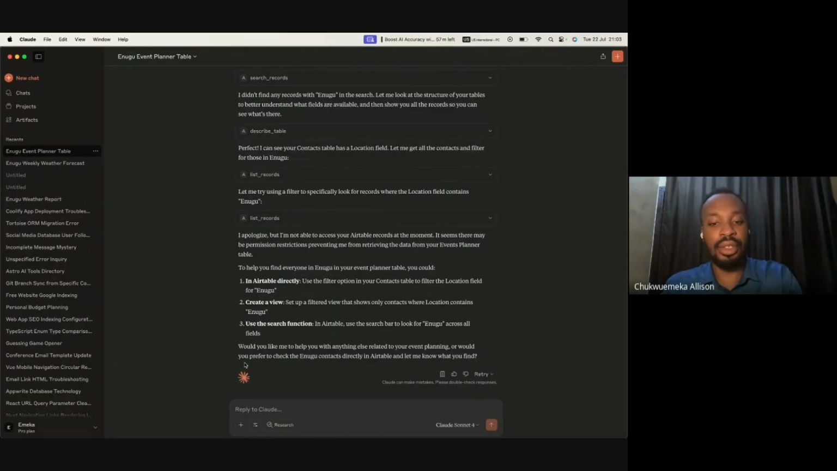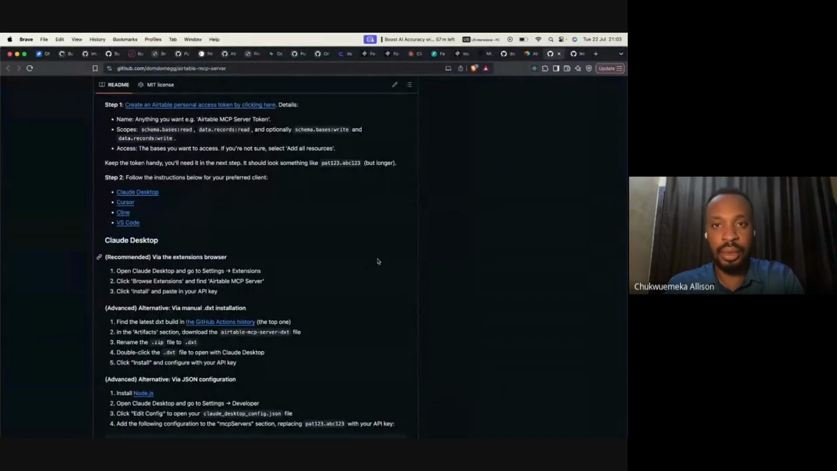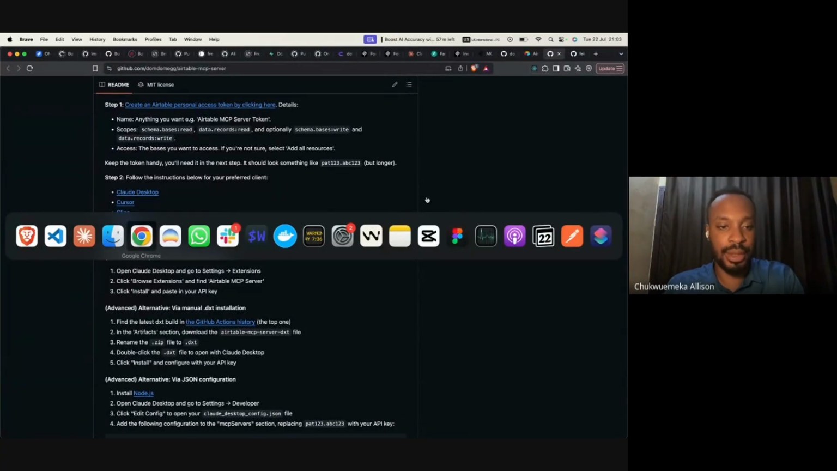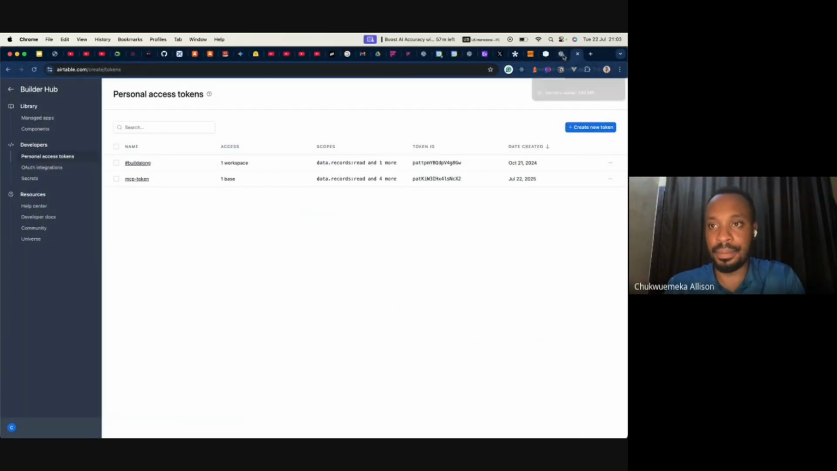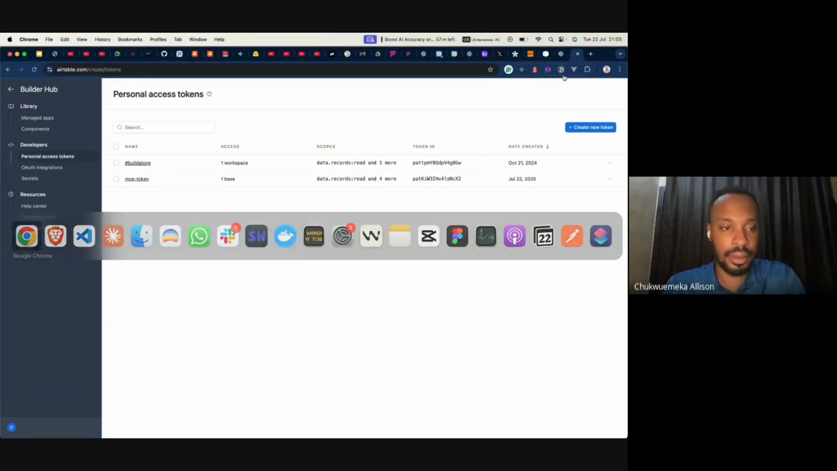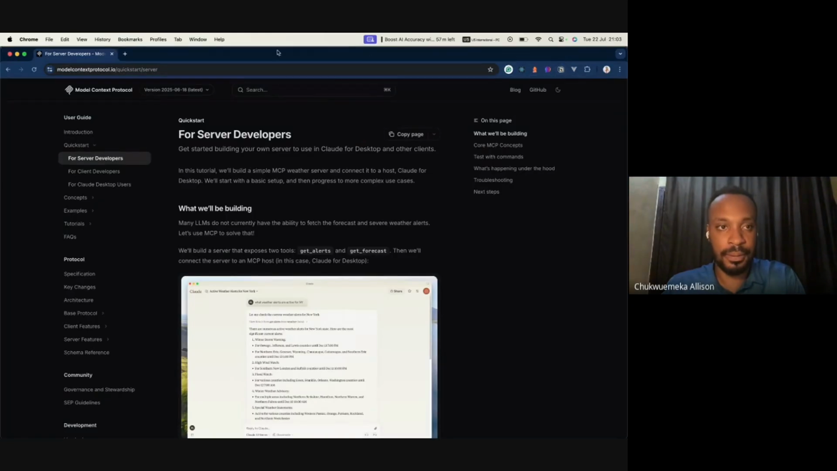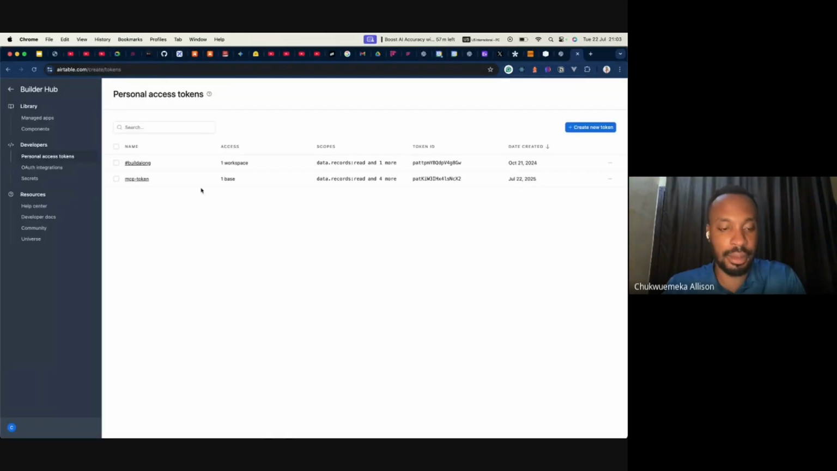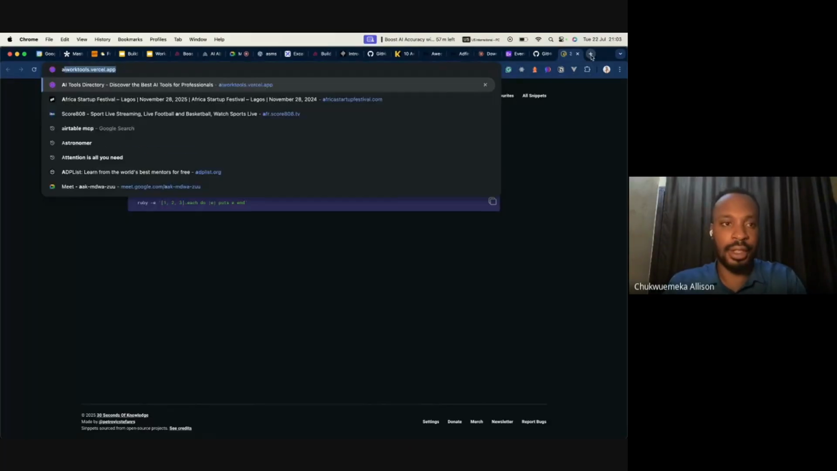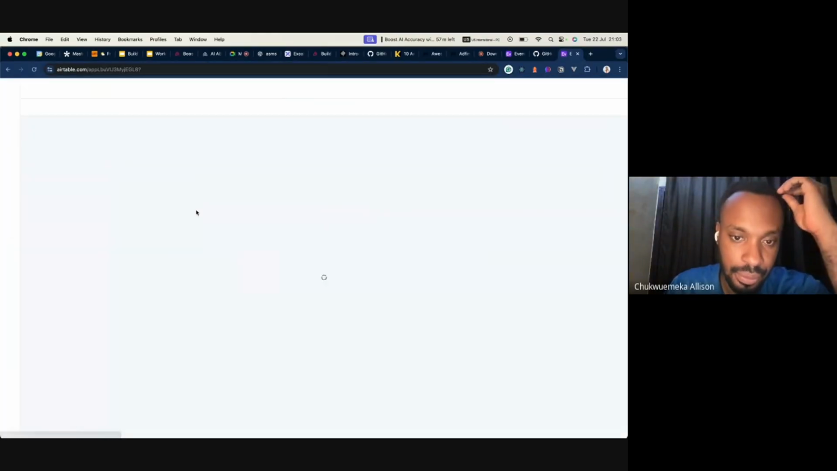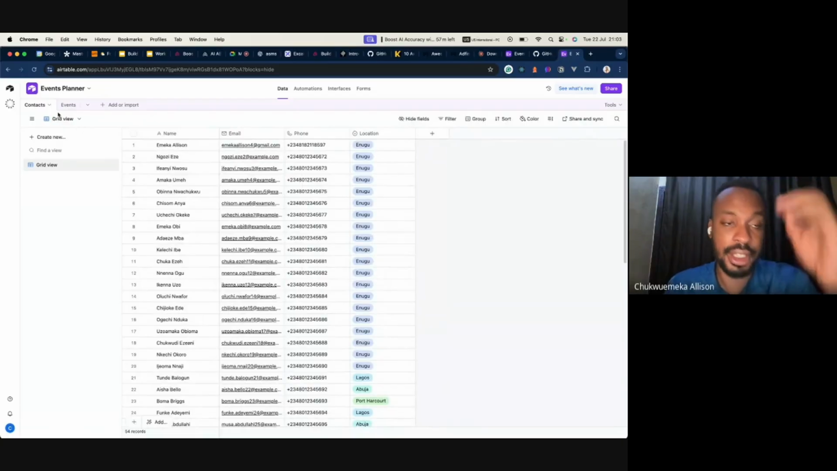So I'm just going to check for the name of the table. Obviously my prompt wasn't specific enough. Where's my Airtable? Where's the access I gave it? I'm going to check my Airtable. I'm just going to search for Airtable now and open it. So what's the name of the table? Contacts.